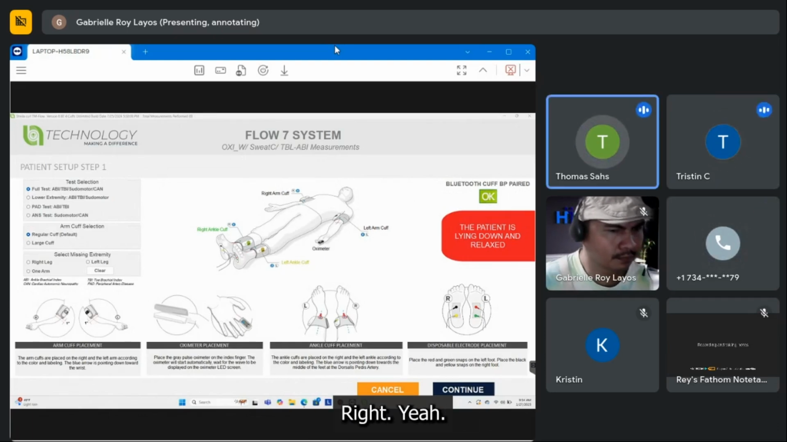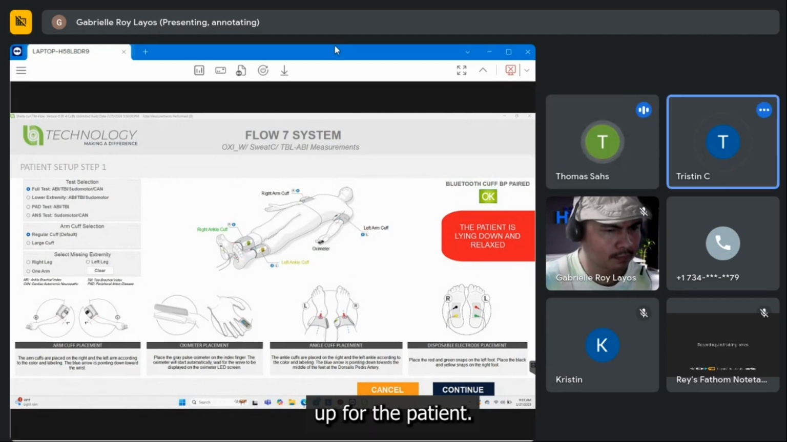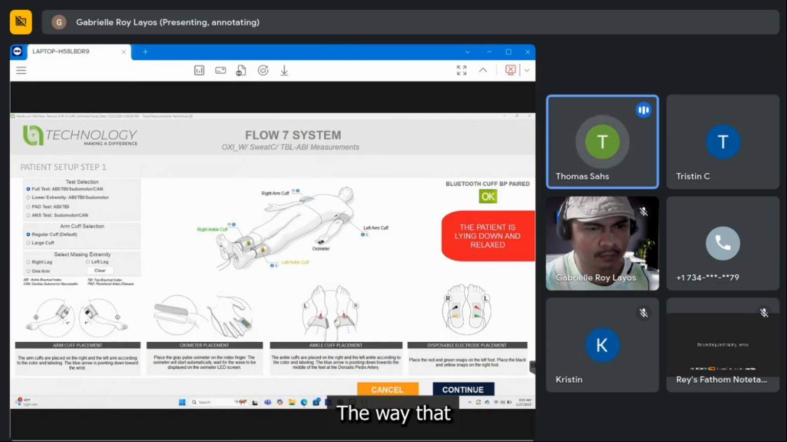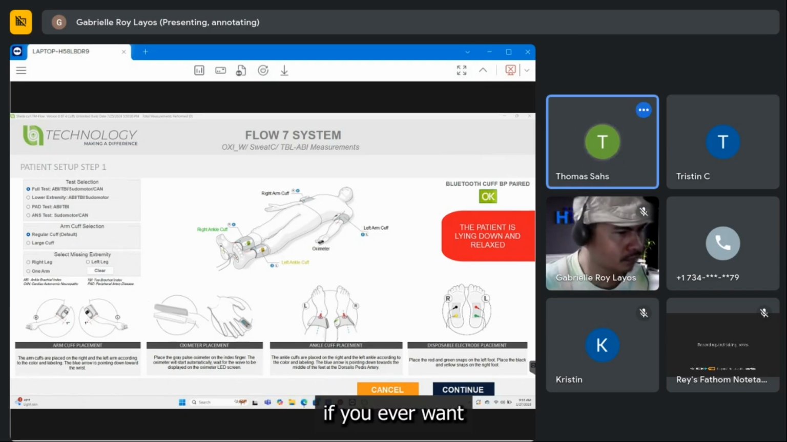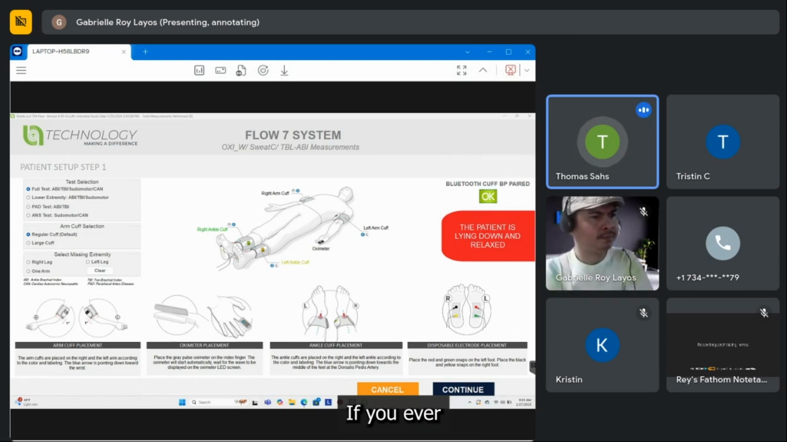So on the left, this screen is really important. This screen tells you how to do the entire setup for the patient. It's deceptively simple, but very important. The blue arrows are oriented with the patient's body. The orientation of the cuffs, the snaps and the electrodes on the feet, and the pulse oximeter are all very important. Before you get set up, let me show you on the left-hand side, you're able to select which test you want to run. We're going to run a full test, but if you ever want to do an ABI by itself, you can.